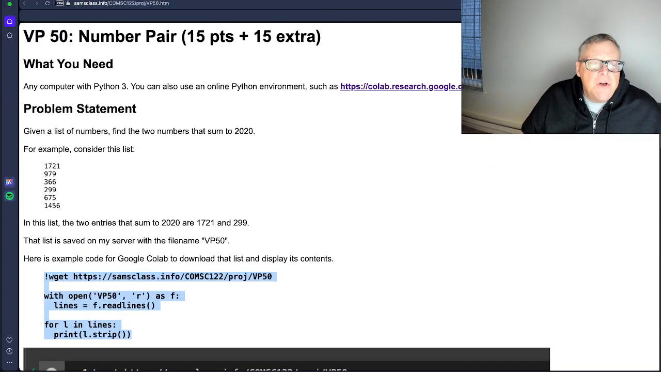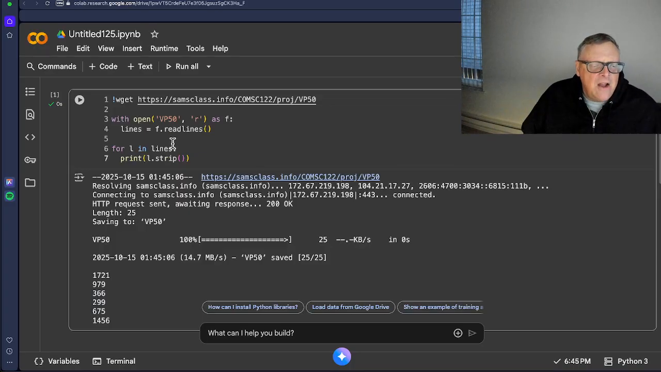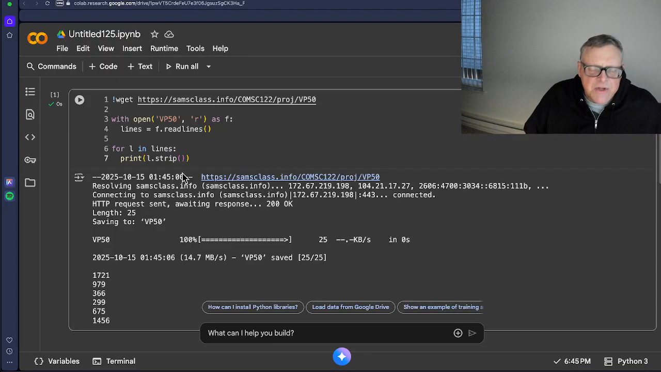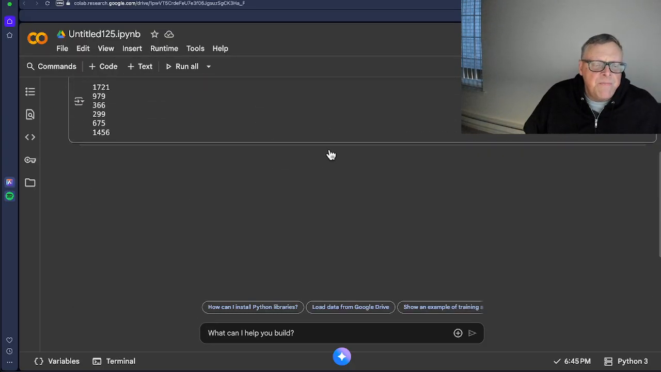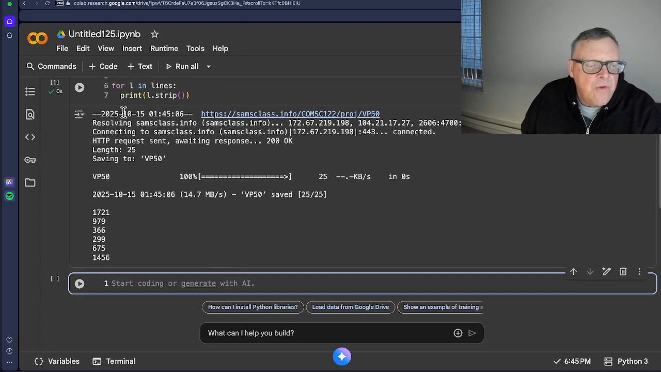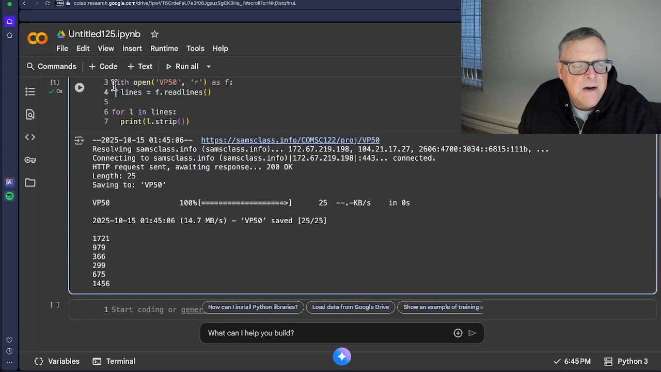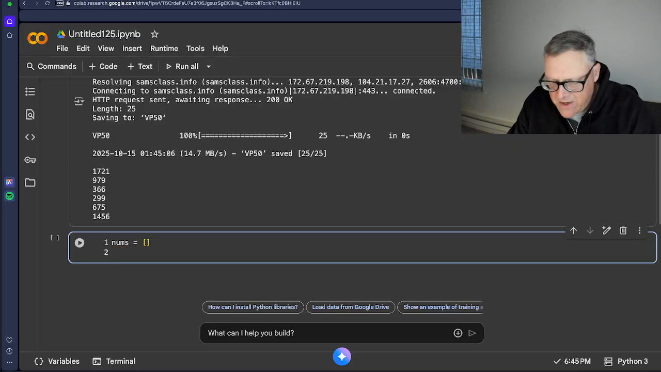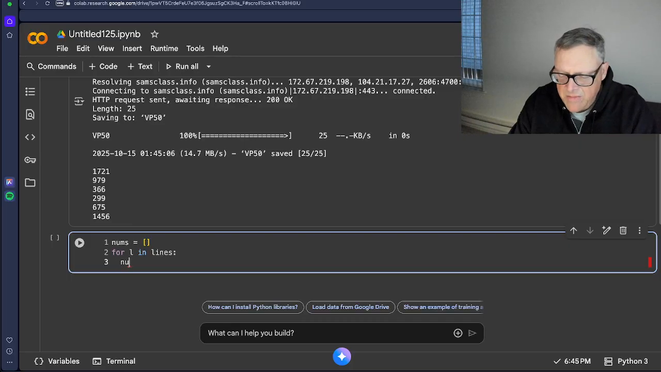And so what I would do, now that you have it, you have L in lines, print L strip. So I'd put it in a list. Let me just make another block of code here. I'll just do for L in lines again. All right, so I want to make a list. So I would say nums equals an empty list. Then for each number, nums.append. Now you add something to the end.